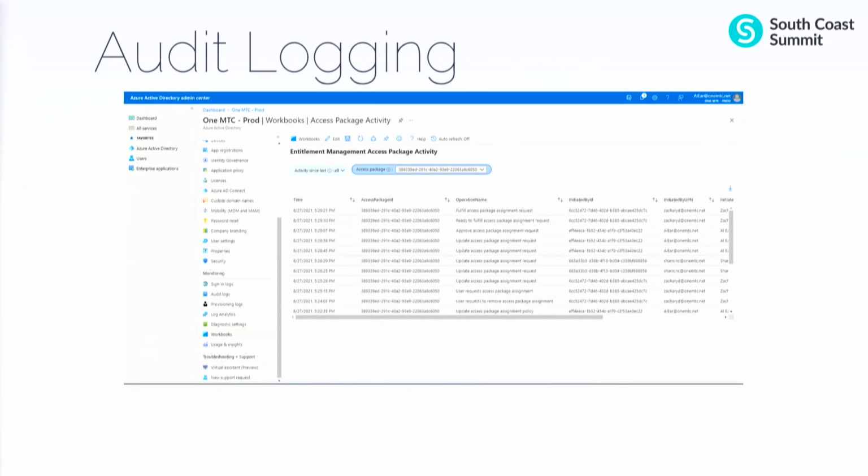The other element that we have is audit logging. We do have a whole lot of audit logging that's set up, but we can also set up workbooks to get all of that auditing in and analyze it as well. So we can see all of the activity when I've requested it, when I've approved it, when the permissions have been granted, the access reviews, that whole life cycle can be managed in one place.